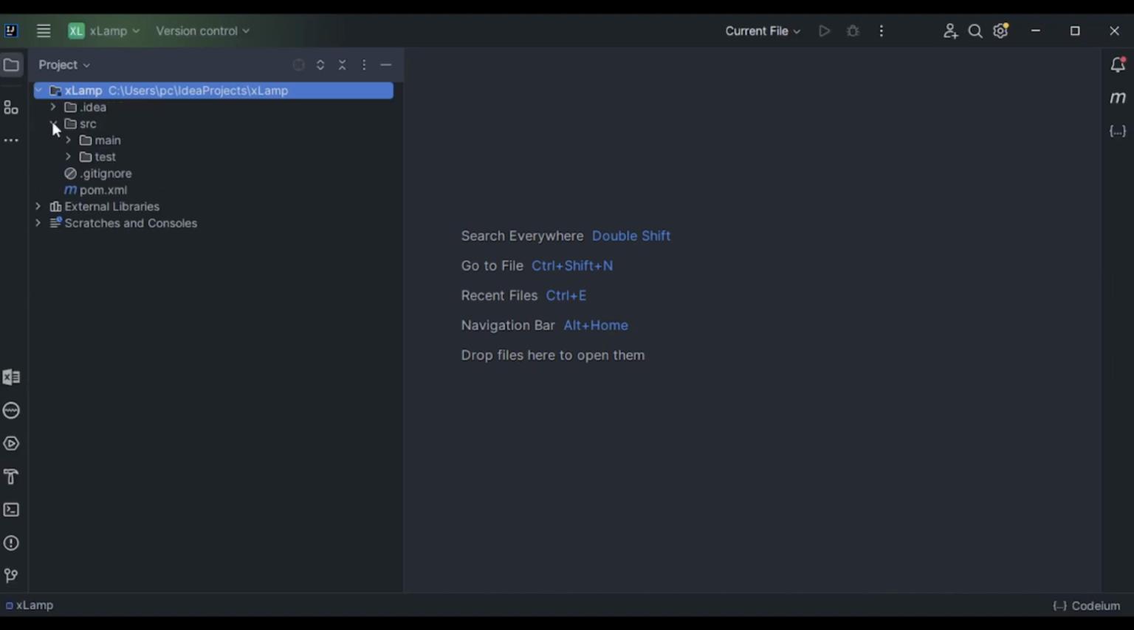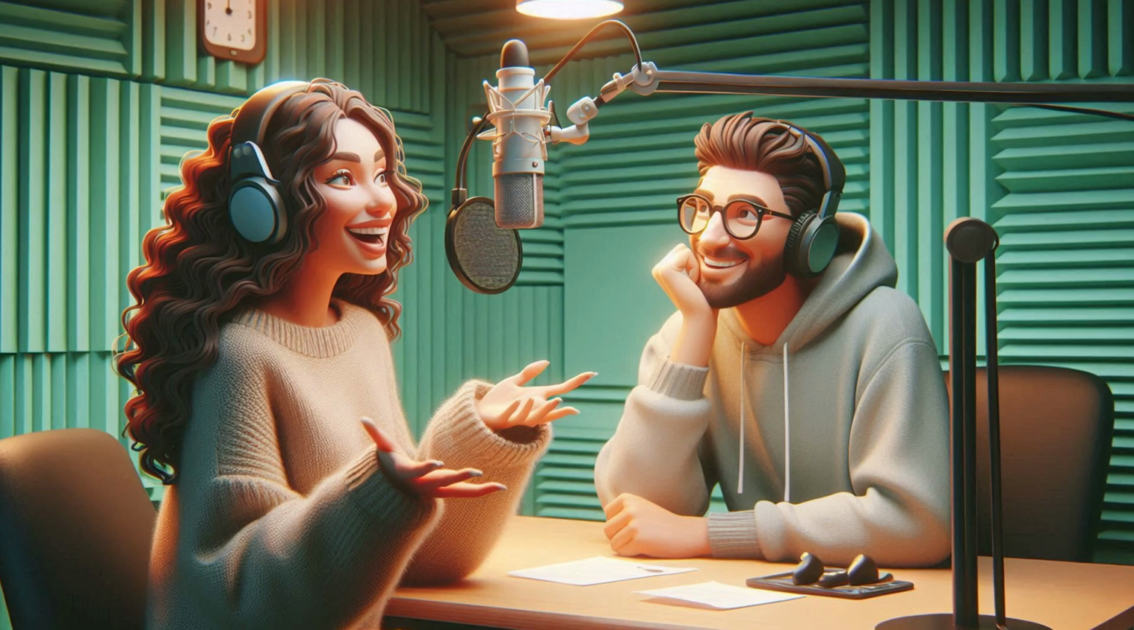Speaking of structure, what does that look like in IntelliJ? You'll see a few key folders. src/main is where your main application code will live. And then there's src/test. You can probably guess what goes in there. That's where all the exciting testing stuff happens.